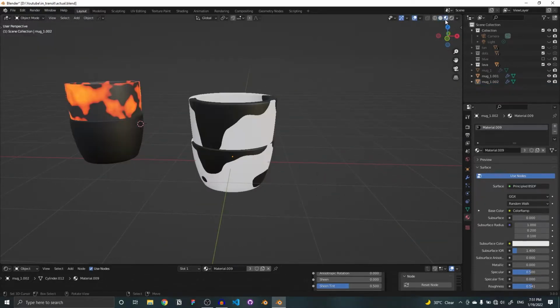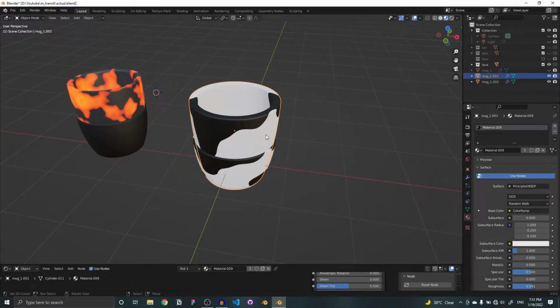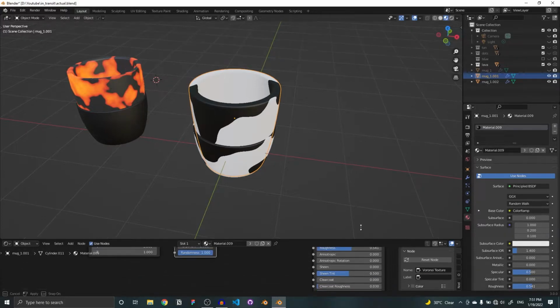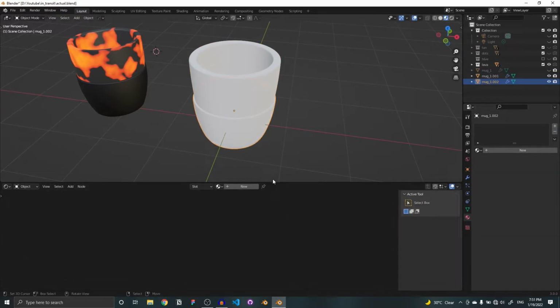Now, if I go to material preview, this one has these black and white materials that we just assigned. So just go to the material properties and then just subtract. All right, select the other one, subtract. Cool.